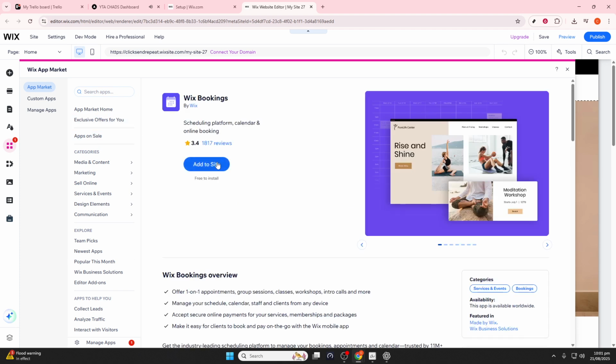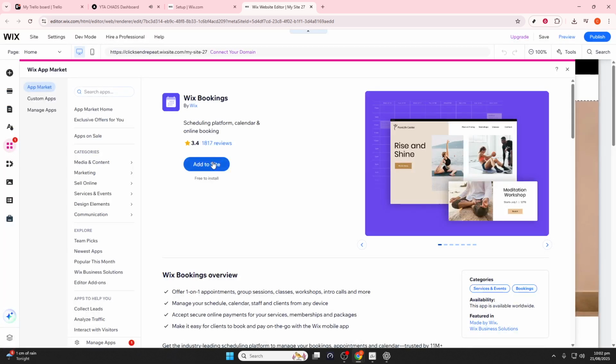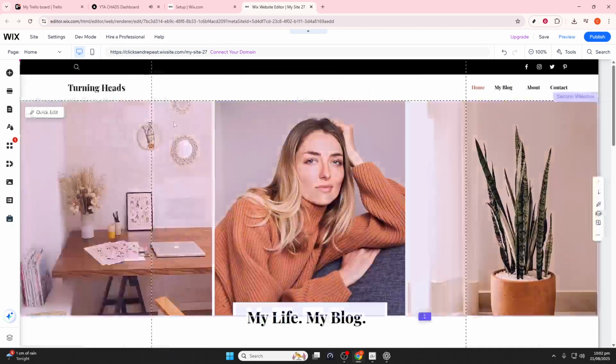Now, let's dive into creating your first class. From your dashboard, direct yourself to the booking section and then click on Services. Here, you'll choose to add a new service and select class as your service type. Once you've chosen to add a class, it's time to manage the details.